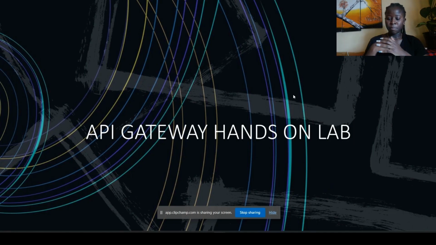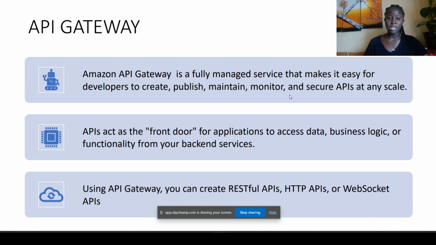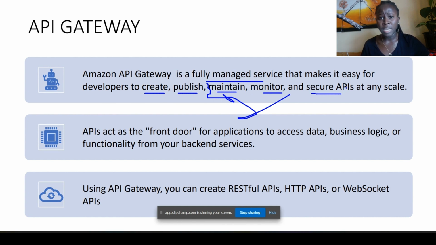Awesome. The API Gateway. Before we do the hands-on lab in this, it's important for us to understand what this API Gateway service is. From the documentation, the API Gateway is a fully managed service and it makes it easy for us to create, publish, maintain, monitor, and secure APIs at scale. This is an AWS service.